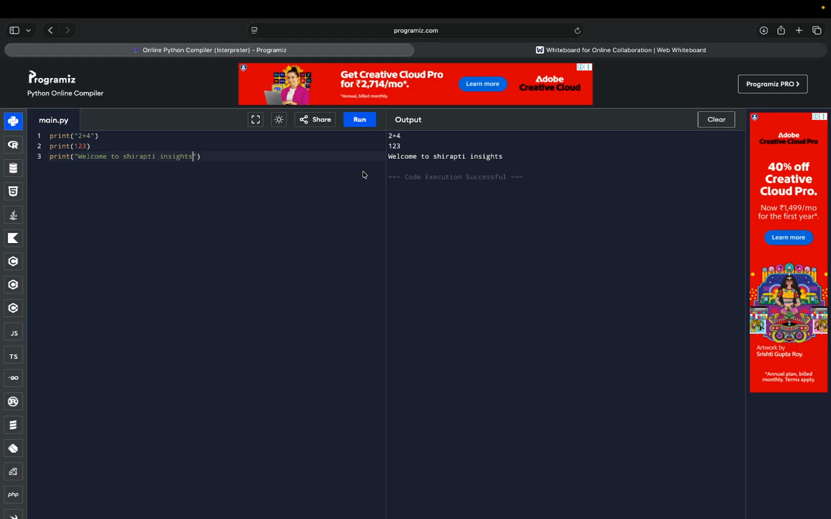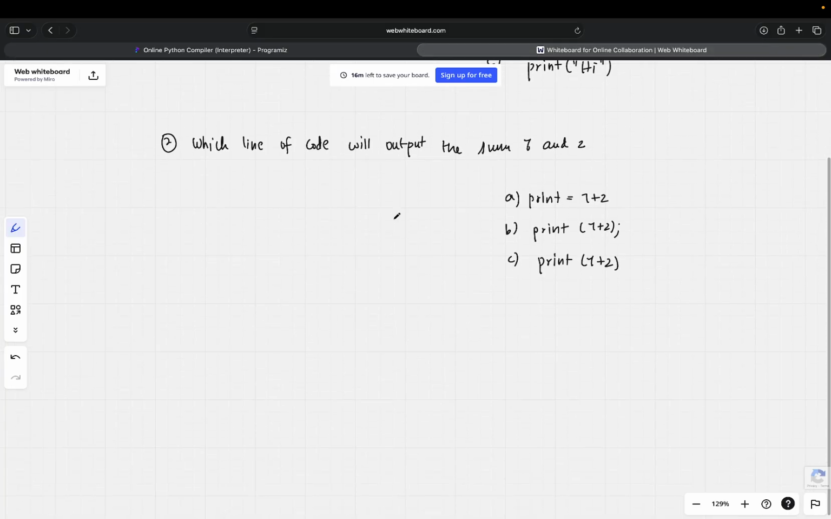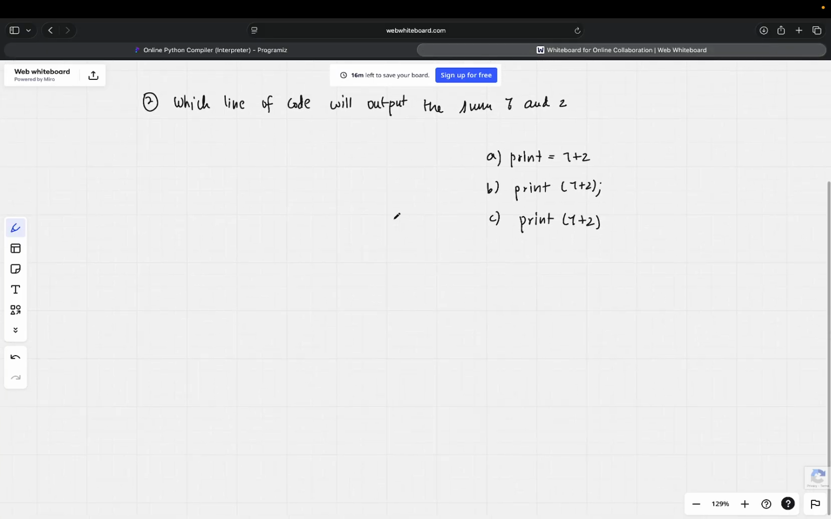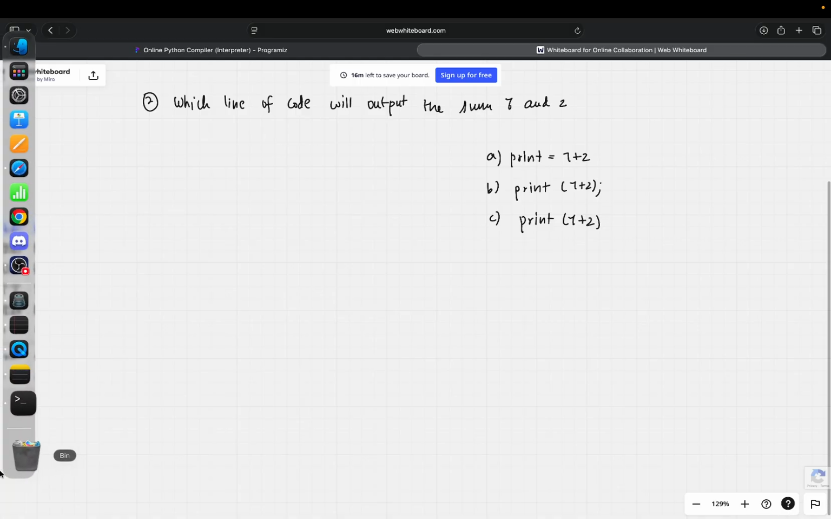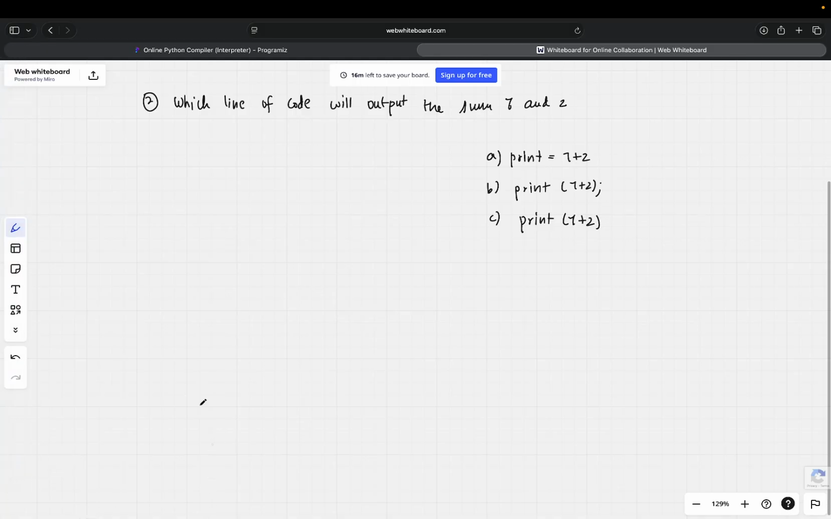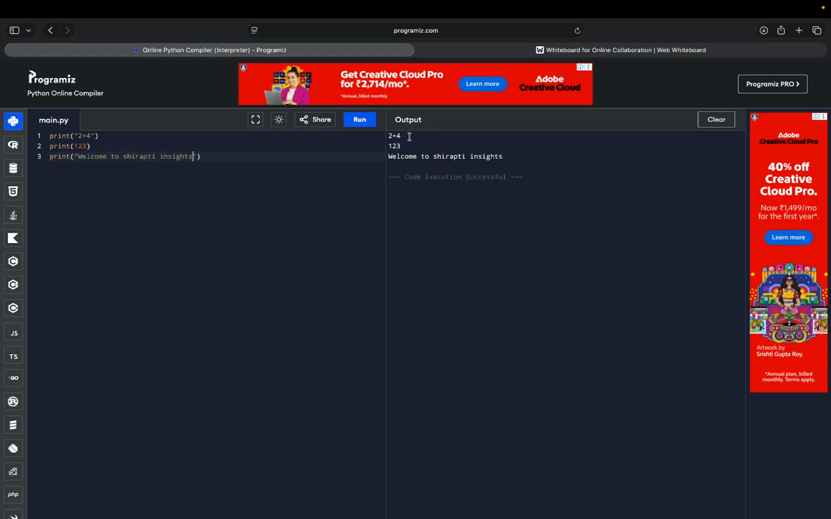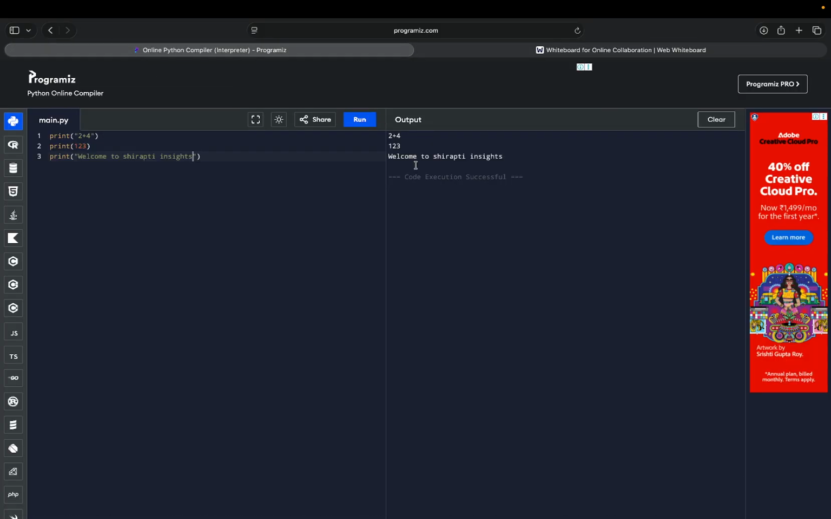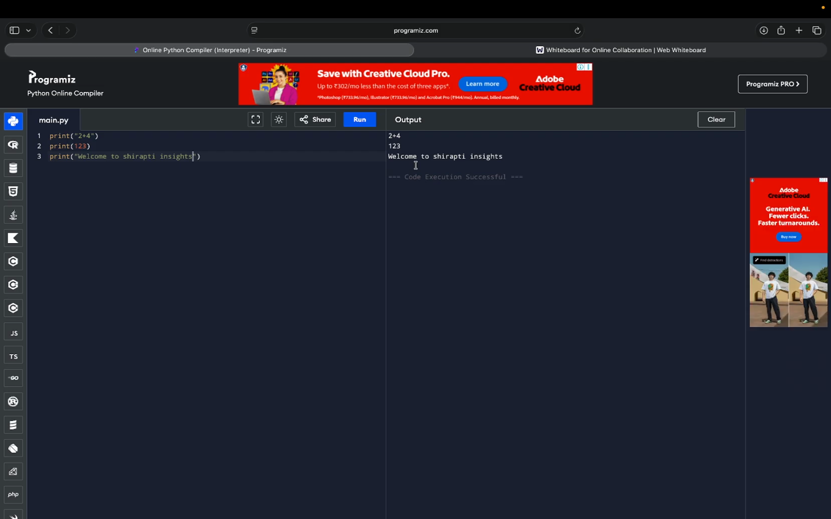So I'll give a task, which you just need to do on your own. Write a program which does the following: add a print statement and output the sum 3 plus 4, and add another print statement, output the sum 2 plus 1. After executing the statements, you can see the outputs are on different lines, that is the new line feed. So, outputs on the same line.